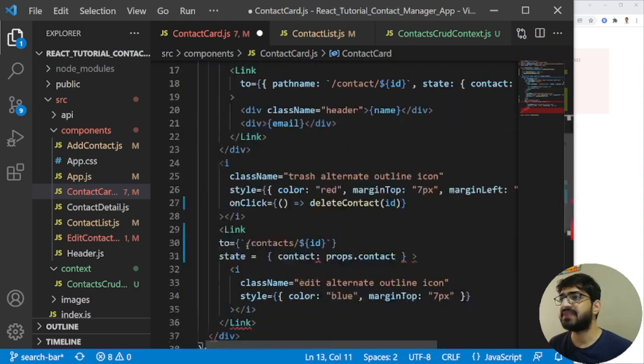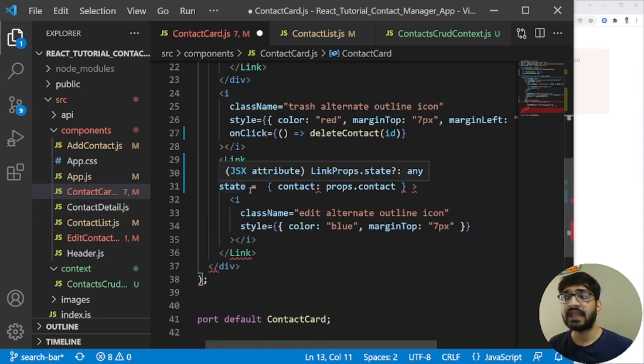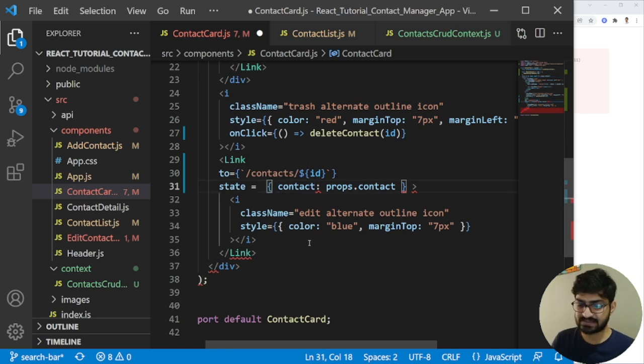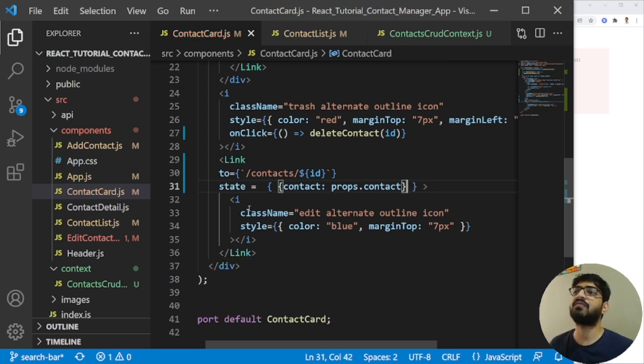All right, we have the ID. So let's add the ID here. And for the state, we need to pass the contact object. So this will become the contact. And I just have to add braces here. All right, so we have added it. Now we can have the to and the state. And now this state can be used in our edit contact.